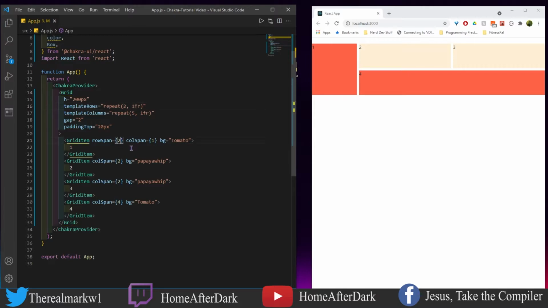So we have 2 rows right here. We're allowed 2 rows. So this first item, where this 1 is, is going to take up row 1 and row 2. For the column span, this only takes up 1 column, which is why it's this rectangular shape. And if we go back up to the first row, we have 1, 2, 3, 4, 5, because only 5 columns are allowed in this layout.